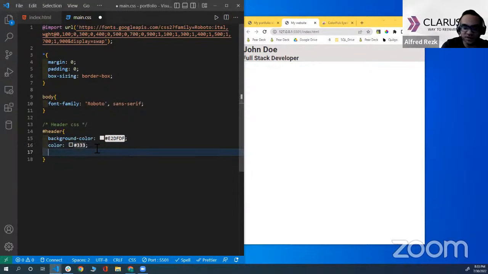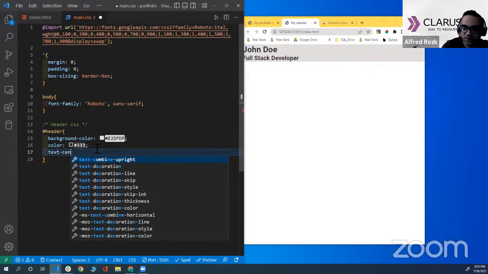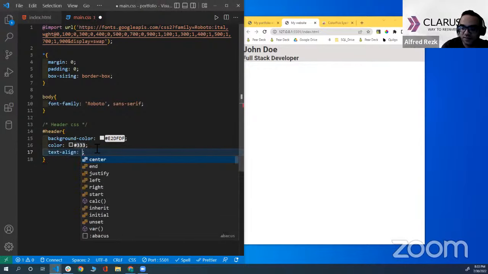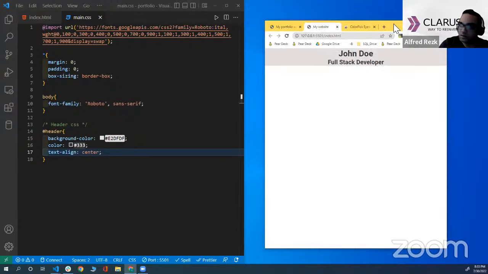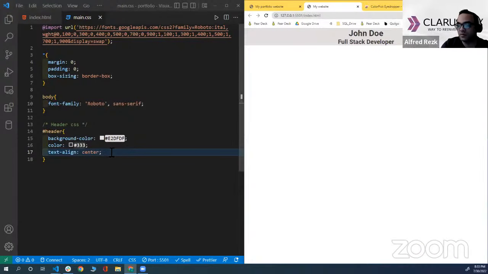I can put them in the center using text-align: center. Save that, and you have it here in the center. But let me show you now what the problem is. I want to give some space at the top here, and space at the bottom here. How can I do that?